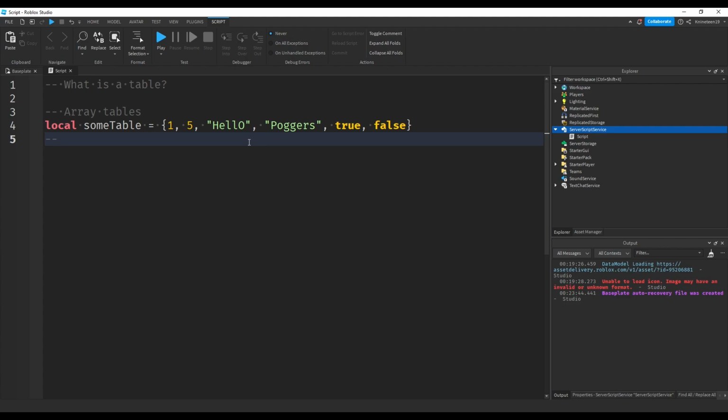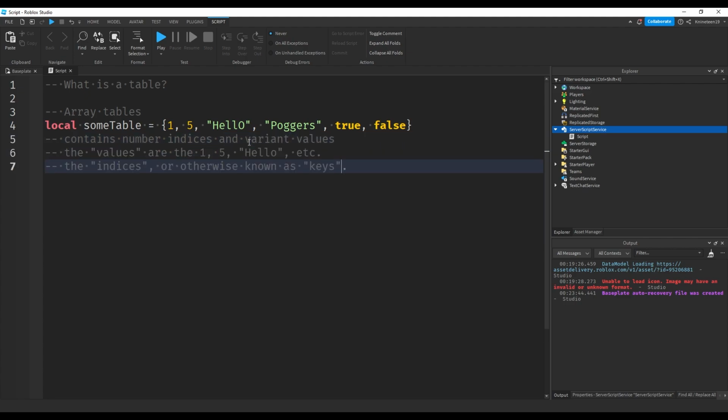The key thing with this table we created that you can't really see from the code, however, is that it contains number indices for each of the values specified. For example, the first value corresponds to an index of 1, the 5 value corresponds to an index of 2, and so on, counting up from there. The index, in this case, is essentially like the numbered position of the items in the table. Indices are also sometimes referred to as keys.